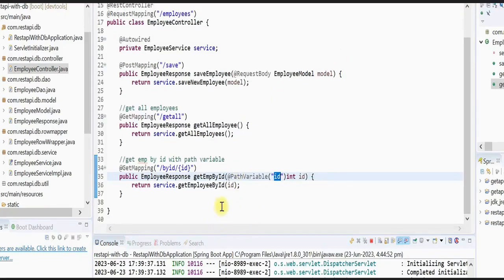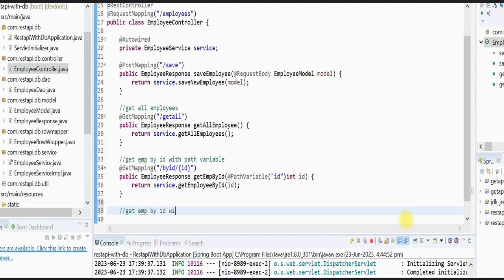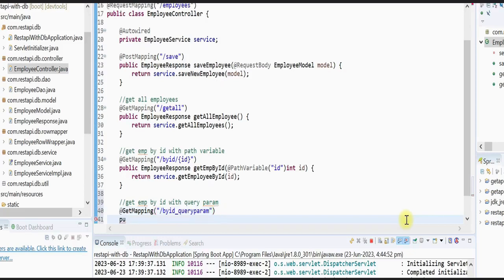Now let's make some changes to create another API that will be used to fetch a specific record with the help of a query param URL. So let's create GetMapping /byId underscore queryParam. This will be our endpoint of the API.